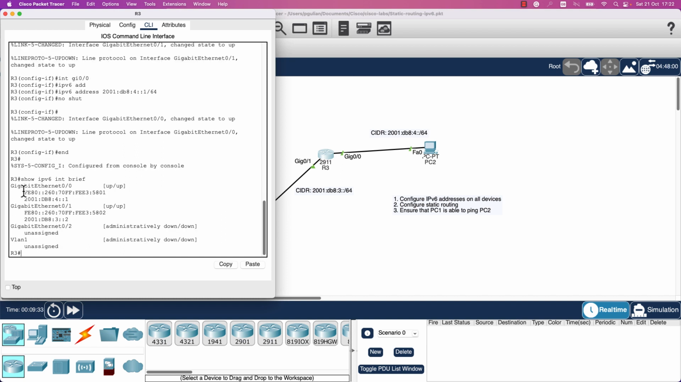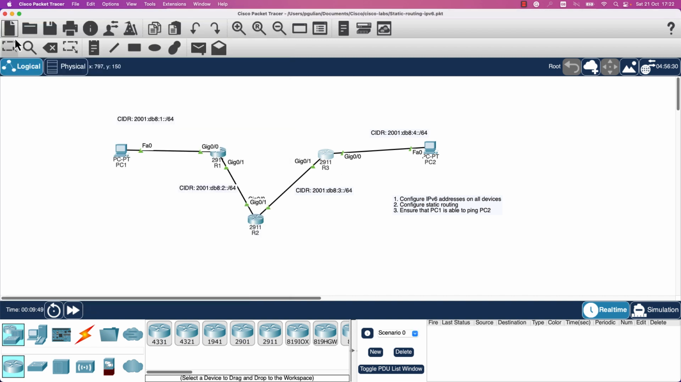Both interfaces are in an up state. This is good. Now we finished the configuration of IPv6 addresses on all devices. The next task is to configure static routing. I will close this window. We need to configure a couple of static routes on all of our three routers.